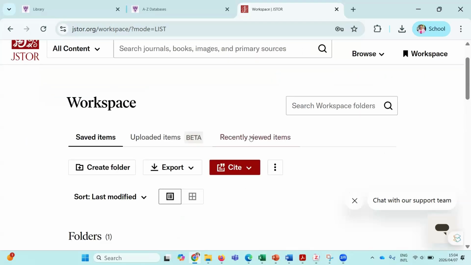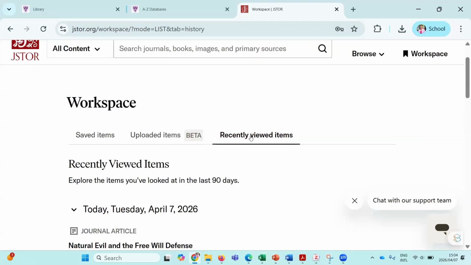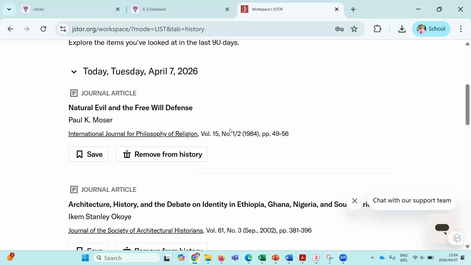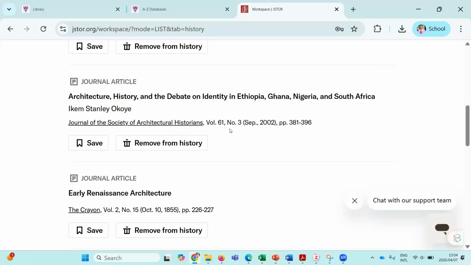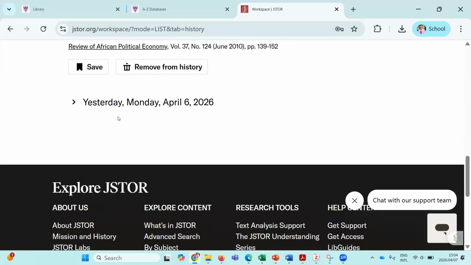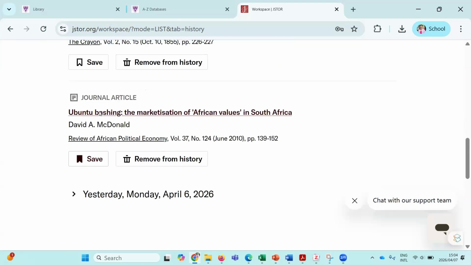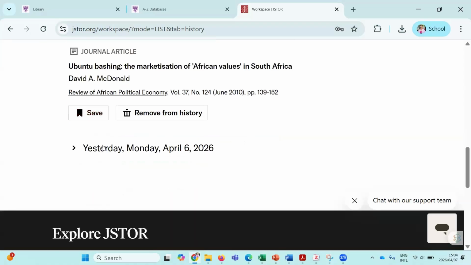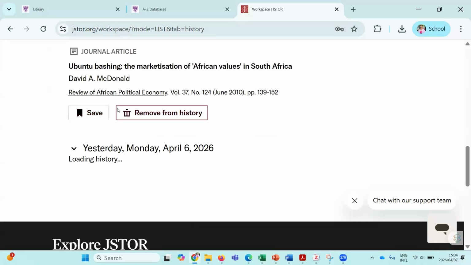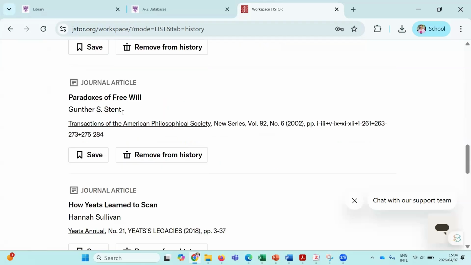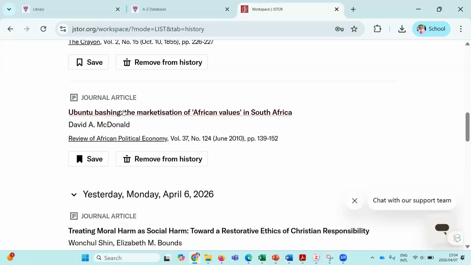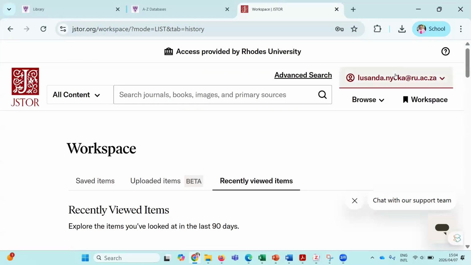For an example, you also have the option to view recently viewed items. So if you want to go through your search history and see what it is that you had searched for, and to see if you'd still be able to access some of those resources there, you have that option to view or to go through your search history. But that is only possible if you are, as I mentioned, signed in using a specific account.